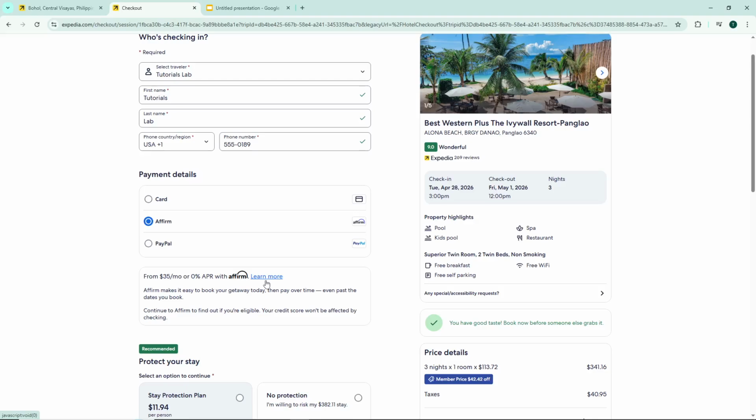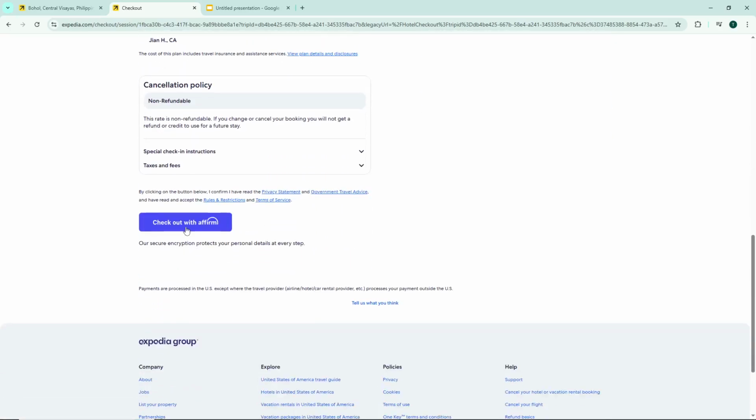Finally, scroll down and click Checkout with Affirm. This will redirect you to Affirm's platform where you can complete the installment setup, review your payment plan, and finalize your booking. Affirm will show you the monthly payment breakdown, interest rates if applicable, and the total amount you'll pay over time. And that's it. You've successfully set up monthly payments on Expedia using Affirm, making it easier to manage your travel budget.